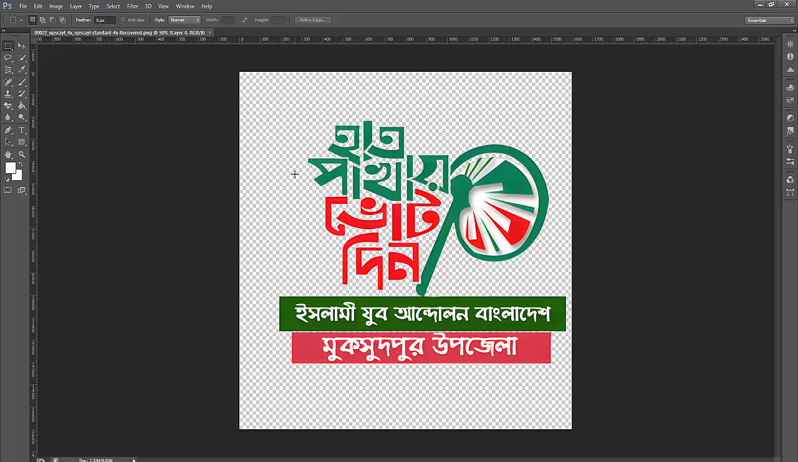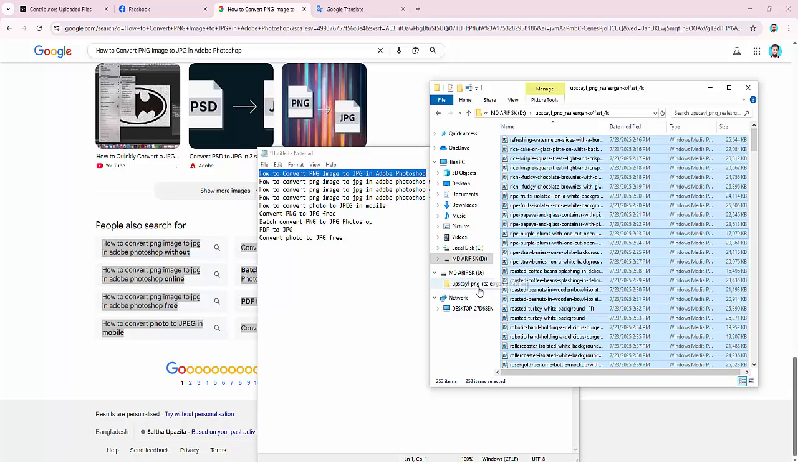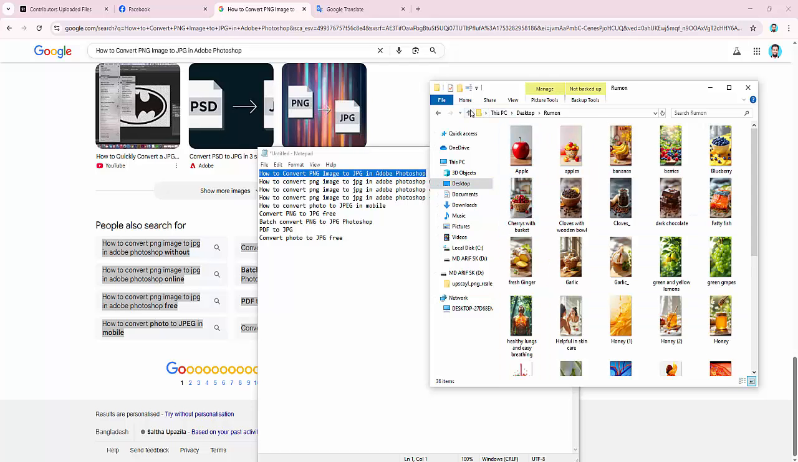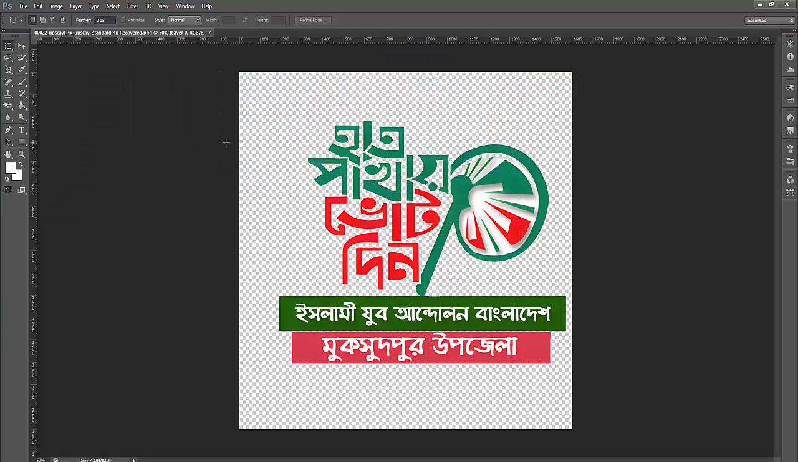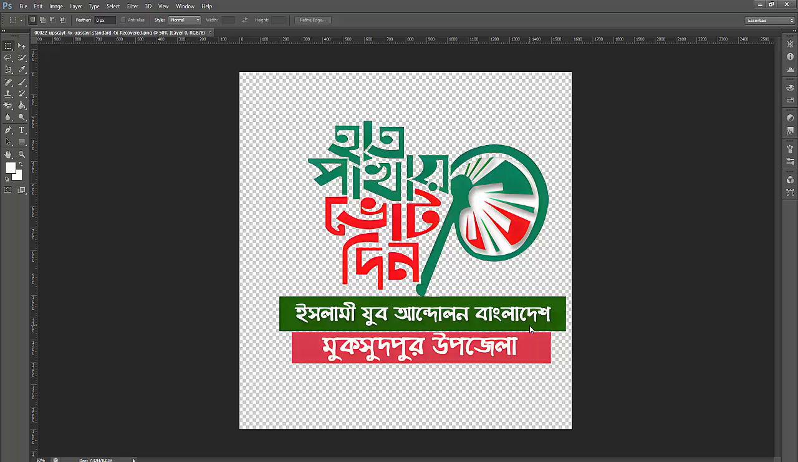That is it. Now you can see, now we see the file. Open the file. Now you can see converting PNG image to JPG in Adobe Photoshop is very easy.